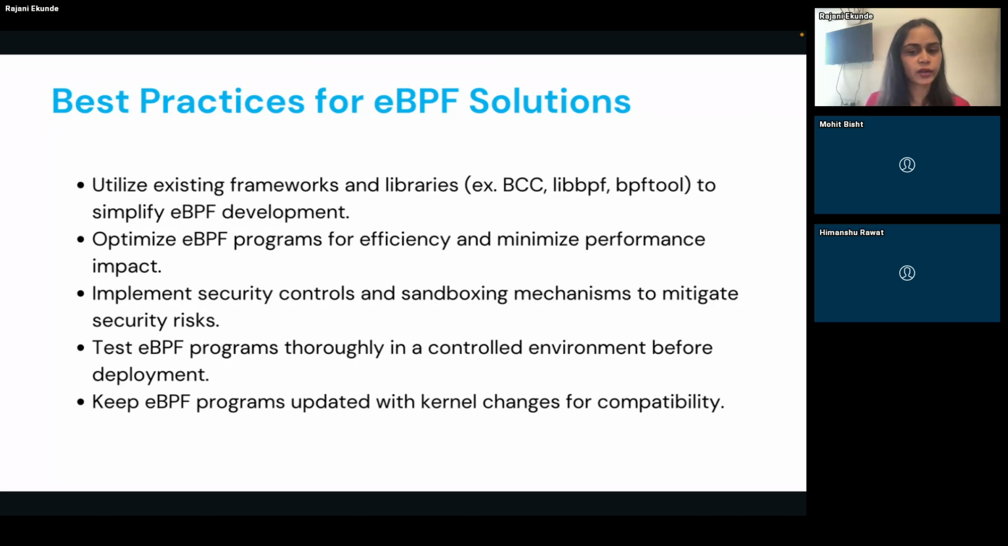Then, staying up to date with the Linux kernel. You can keep track of the Linux kernel versions, and you can update your eBPF programs based on the updates of the kernel. So these are some of the best practices we have.